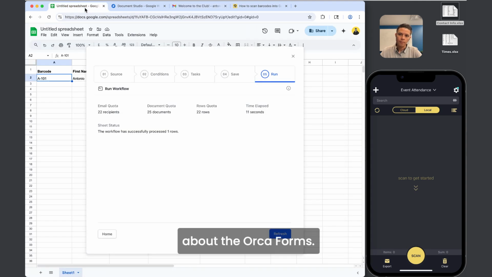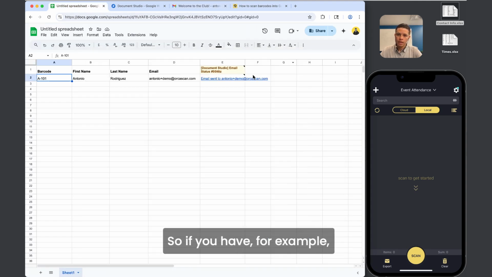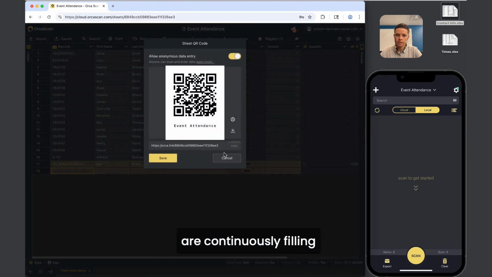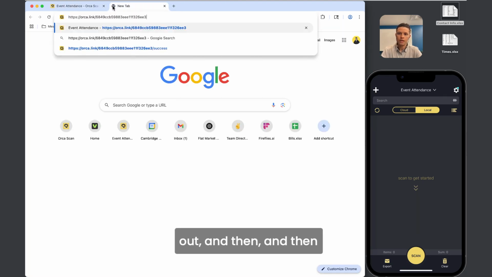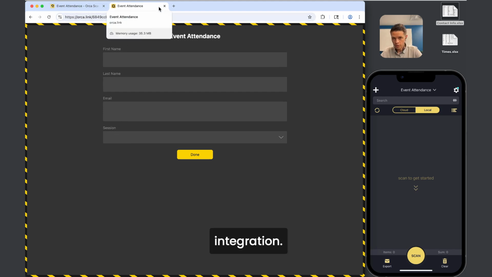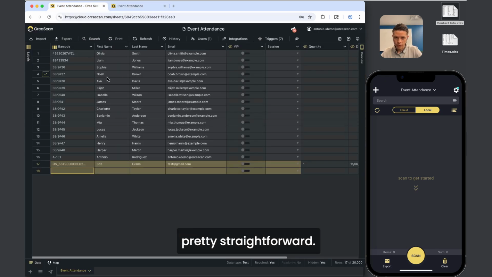Now, I did talk about the Orca Forms. So if you have, for example, a form like this that people are continuously filling out, and after they sign in you want to automate this and you want them to receive a QR code, then what you can do is start a Google Sheets integration. The way to do that is pretty straightforward.